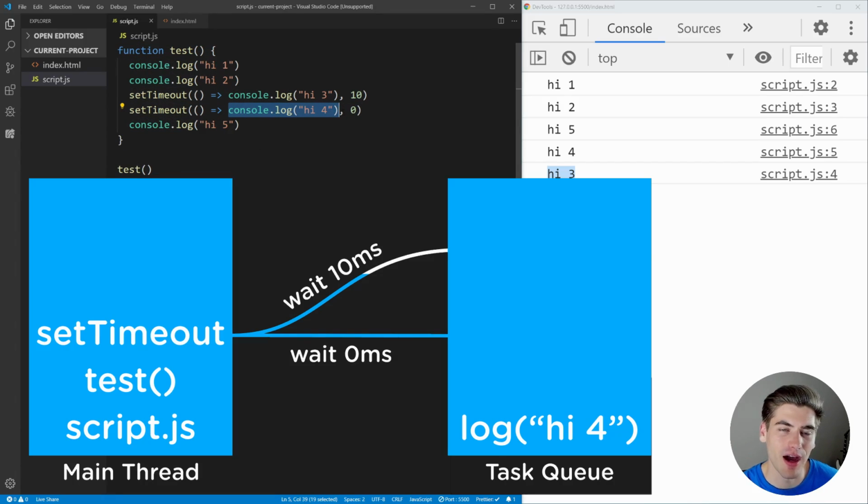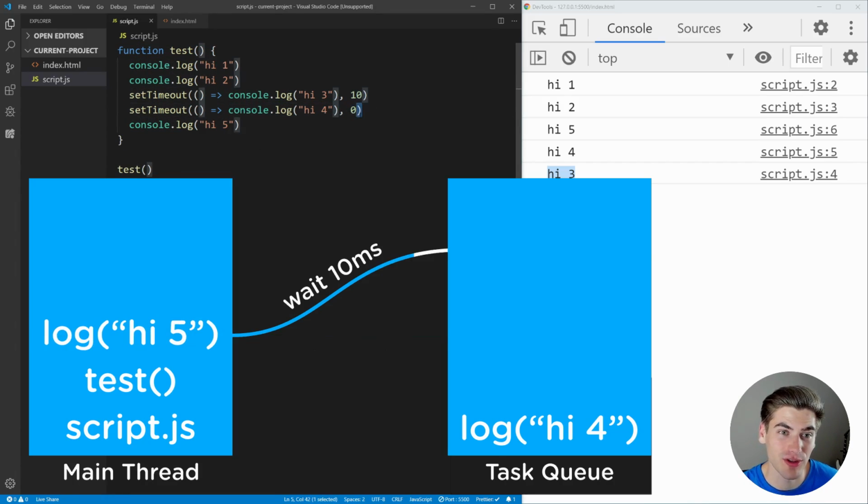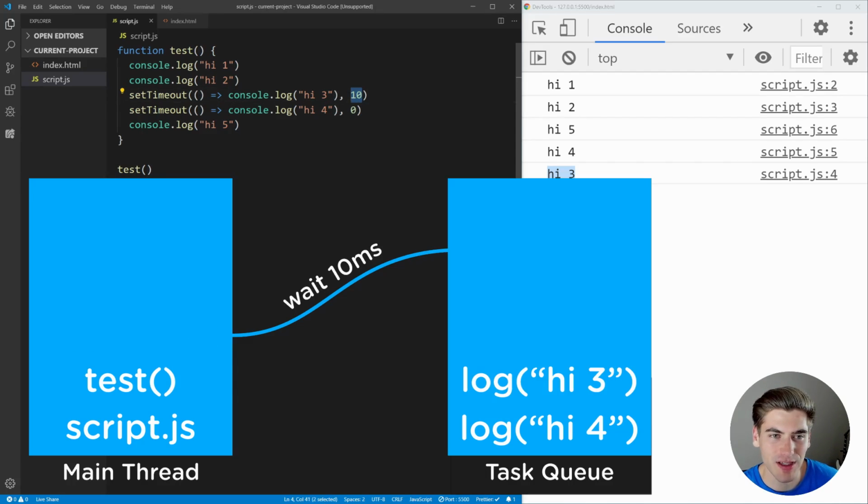I want you to log out hi4 because that is a 0 millisecond delay. So immediately when we call set timeout, it says, hey, I have this thing, I want you to run it. And it plugs it into the queue and it says, hey, this is the next thing in line to do. Then after 10 milliseconds, this hi3 gets plugged into the same queue. It says, hey, I'm done waiting for my 10 milliseconds. I have some code for you to run. Here it is. And JavaScript says, okay, I'm still running this test function. I'm not quite ready yet, but when I'm ready, I'll get around to it after I finish all the other tasks in the queue.